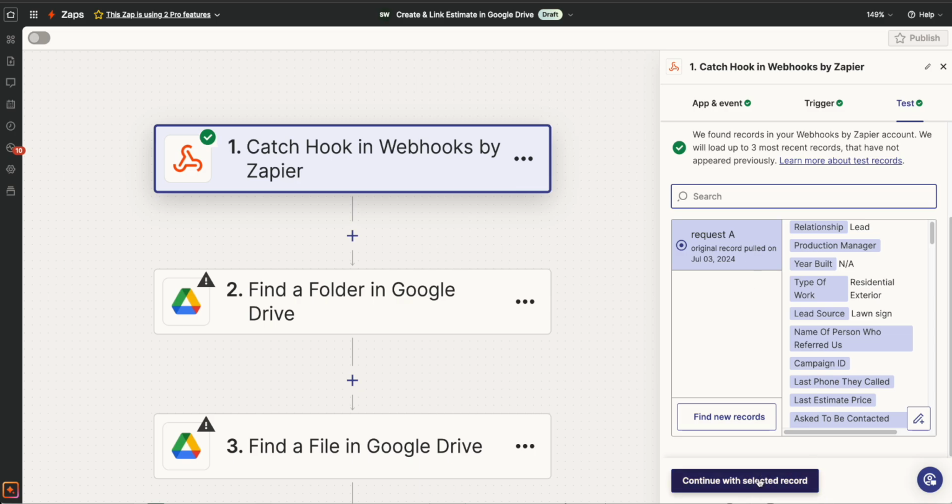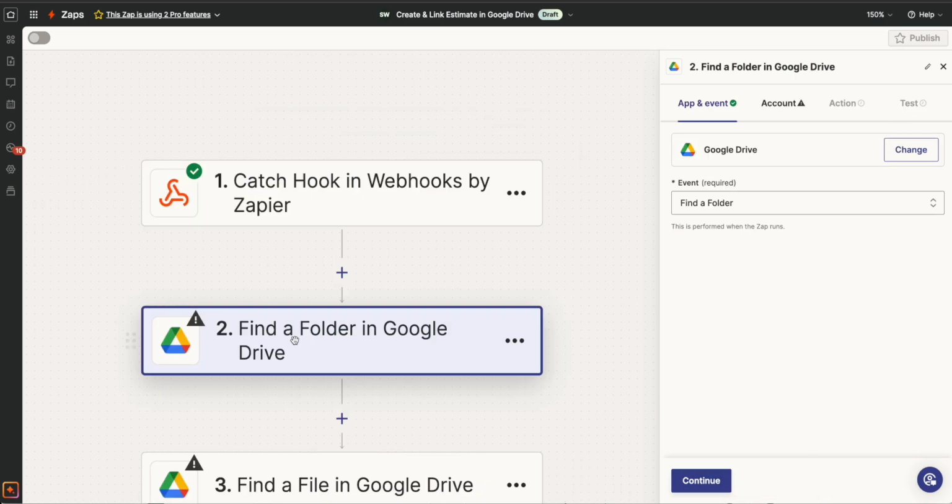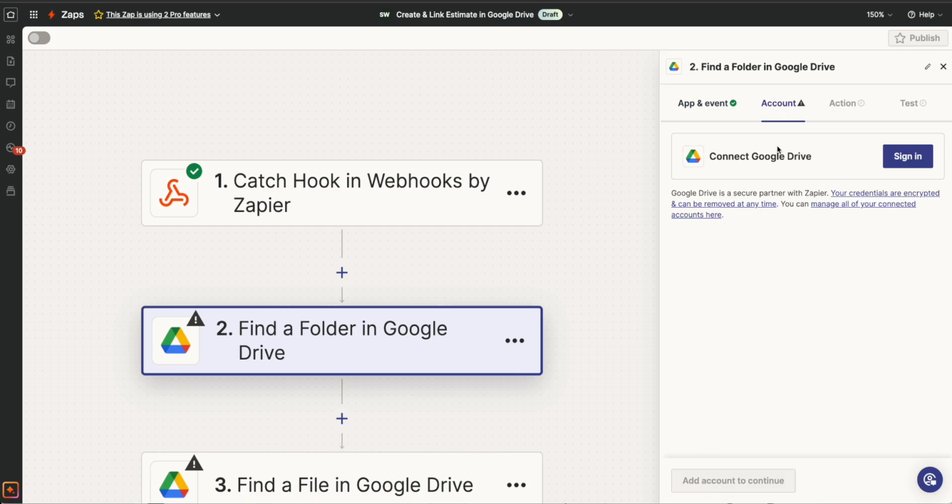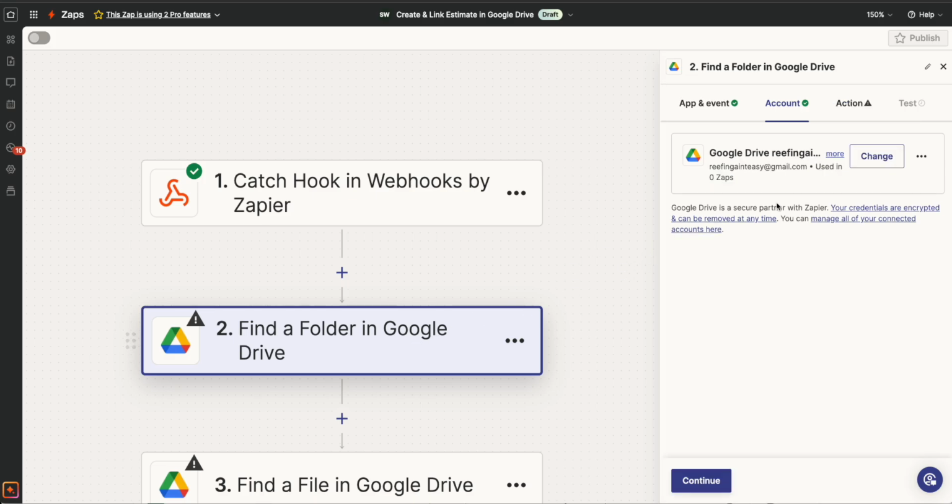So I'm going to click continue with selected record. And now we're on step 2 right here, which is find a folder in the Google Drive. All right, so you'll see this, it'll say app and event is Google Drive, find folder. I'm going to press continue. Now the account, you're going to have to connect this to your Google Drive. It'll bring up a pop-up and you're going to sign in. After it's connected, go ahead and press continue.